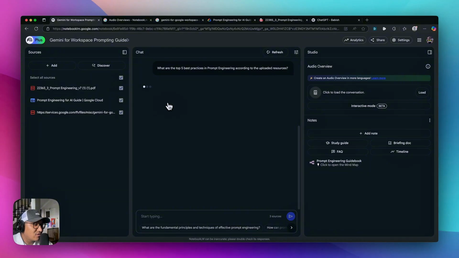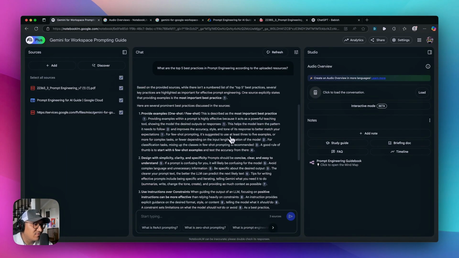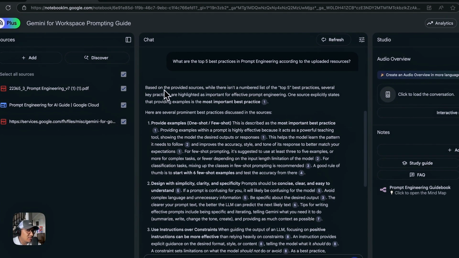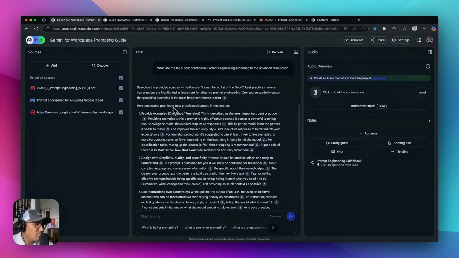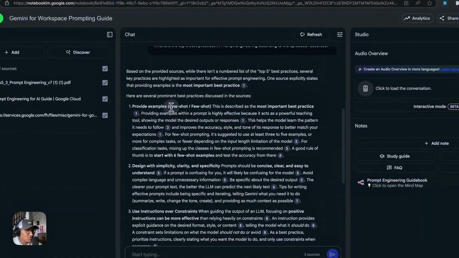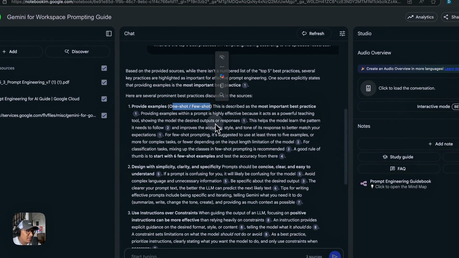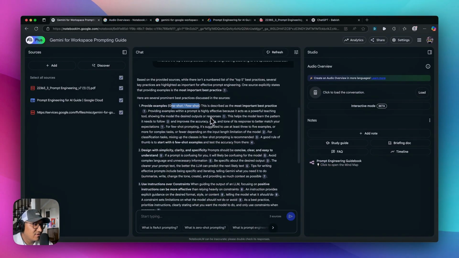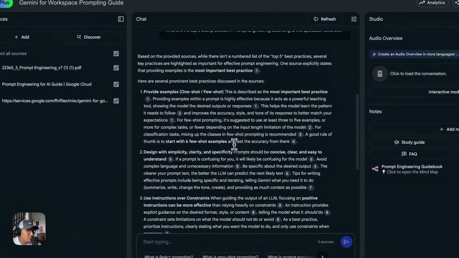So now it's scanning all the information that is indexed. And basically it's not only checking one document, it's checking all the information from all three documents, and it will compile this information. So it says, here are several prominent best practices discussed in the sources. One shot, few shot technique. And if you see over here, you can see these 1, 2, these are all the citations it gives from the different documents that it uses.